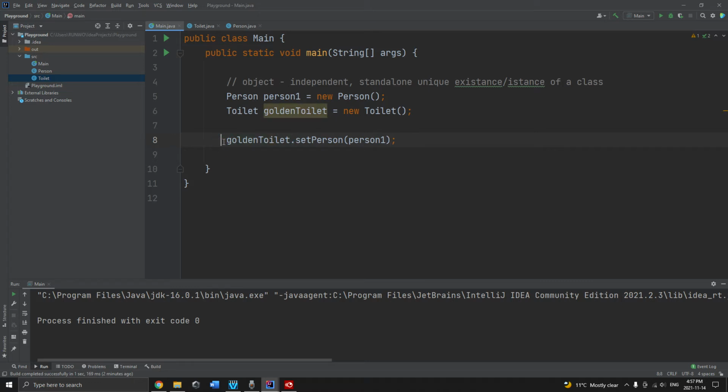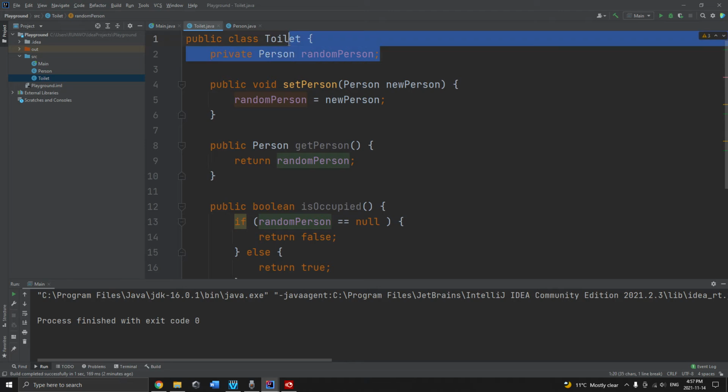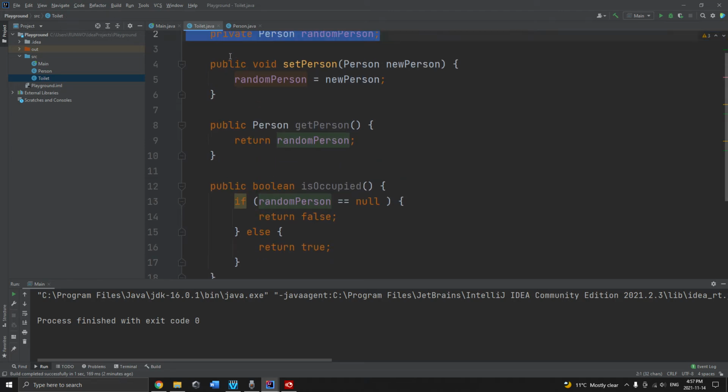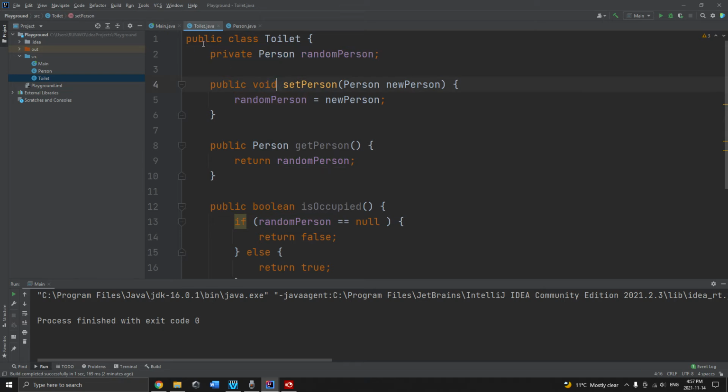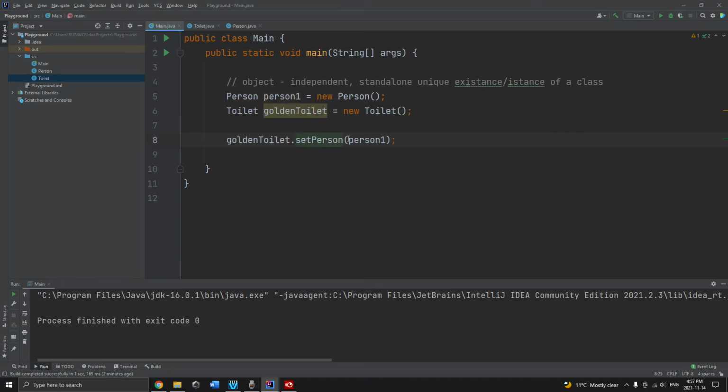So, on line 8, we have our Golden Toilet object, and then we're calling the setPerson method of it, and then we're passing in person1. So person1 will be assigned to this variable. What happens is, moving from the inside out, person1 is our argument. This is an argument into the setPerson method. Whatever the value of person1 is, in this case person1 is of type person, it's of the person class, we go into the setPerson method of the toilet, and we're bringing person1 with us.